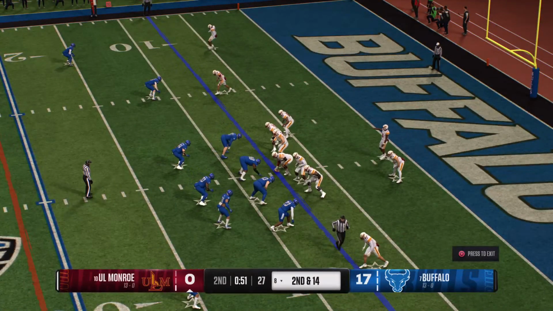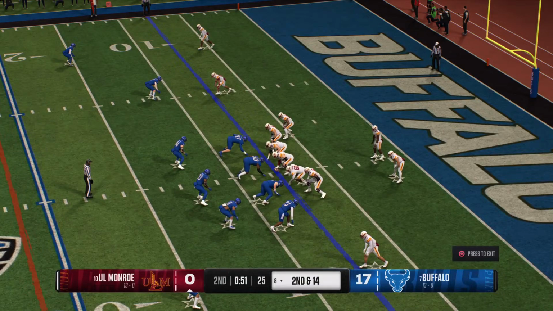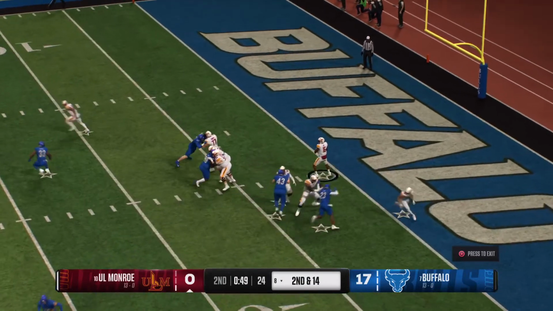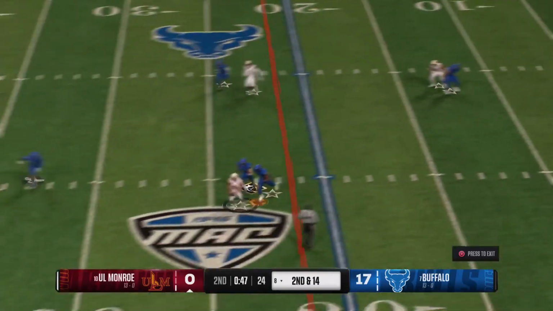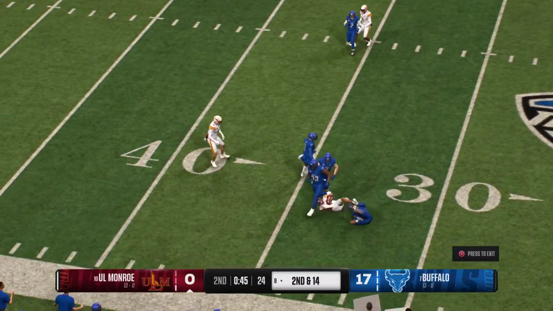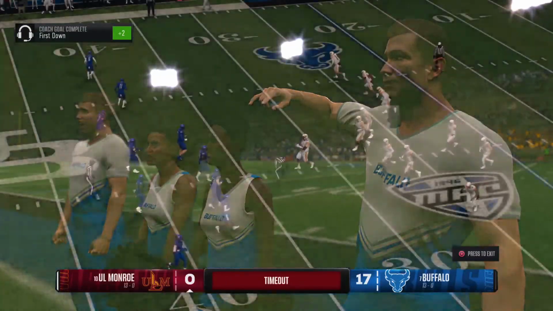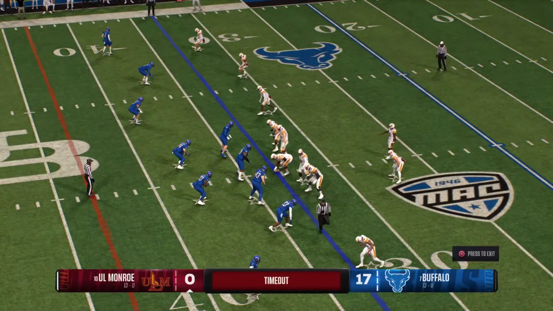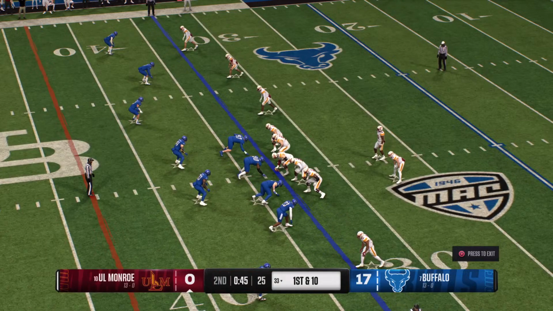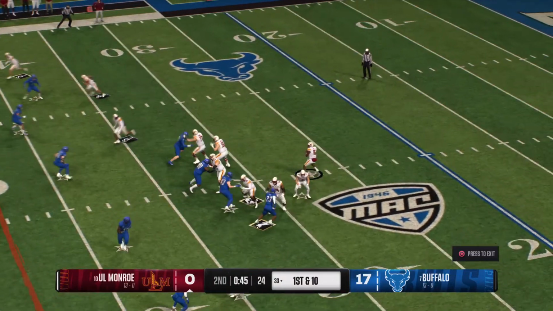Important second down play coming up. Quarterback drops back from the shotgun looking for a receiver. He's got it for a big gain. Brought down at the 33. That's good enough to move the sticks. And the offense takes a timeout to talk things over on the sideline.